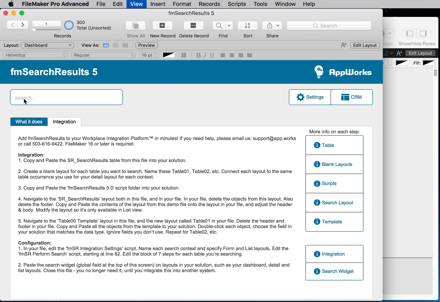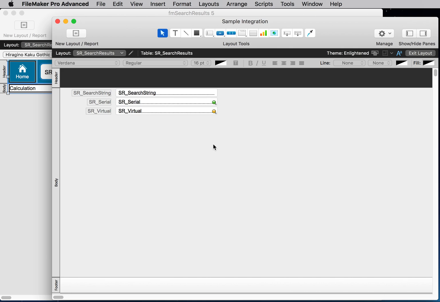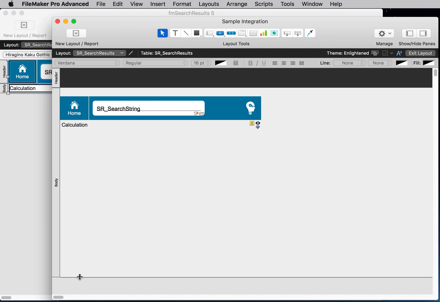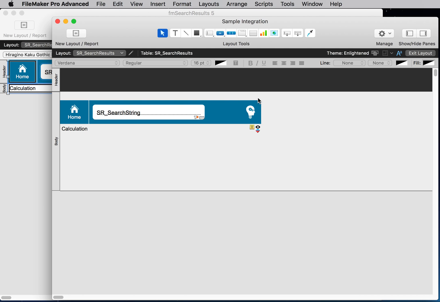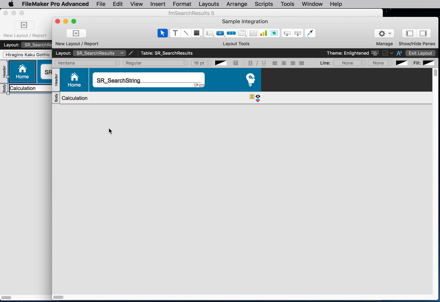In here, there's two layouts. One of them is my search layout, this one. I copy those objects to the clipboard. This is the default layout that got made when I created that new table, so I'm going to delete the default objects and the footer. I'm going to take the objects that are in the header and move them up to the header area, and take the body object, which is just one single segment button bar that both displays data and navigates to data, and paste that on there.